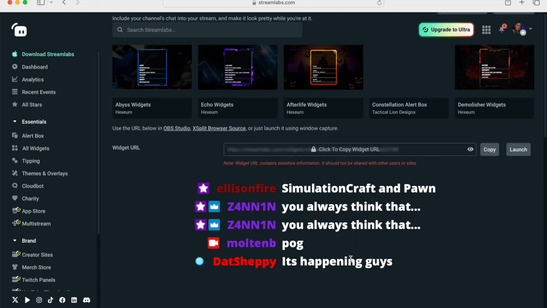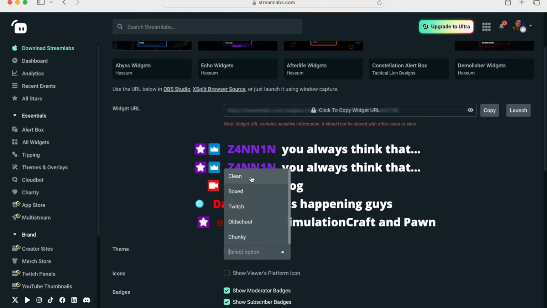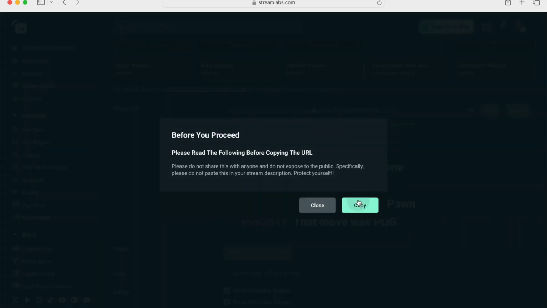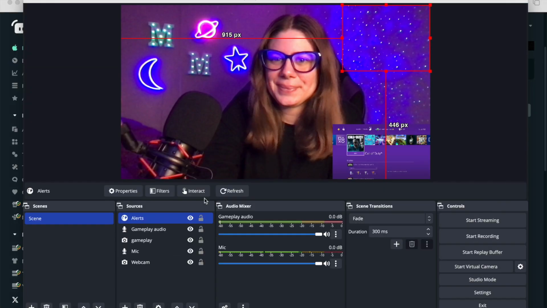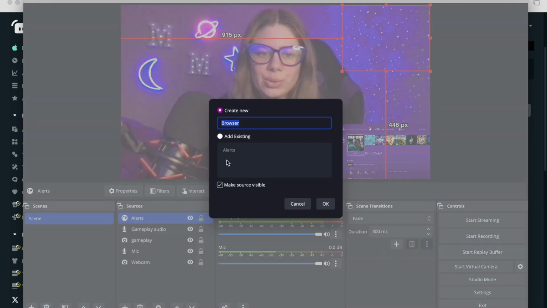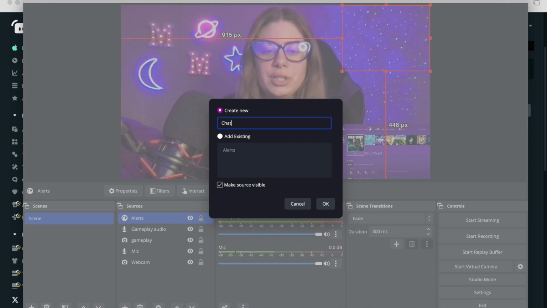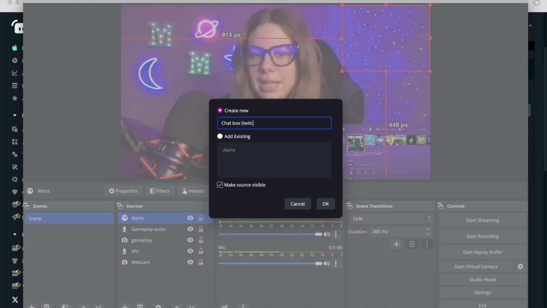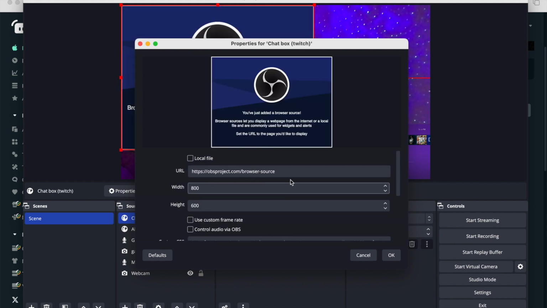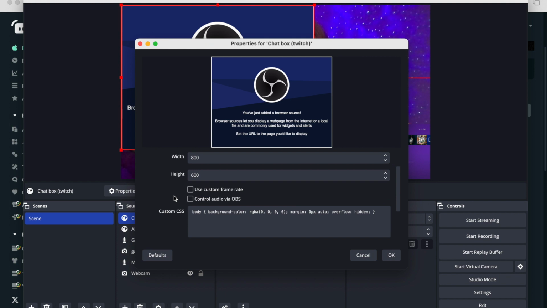So again, let's go to what I have. I like the clean one. We're gonna click to copy the widget URL. And then once again, we're gonna come over here and we're going to do a browser source. So this one, we're gonna put chat box. Again, if you're on multiple platforms, make sure to type in the platform that you're on. If you're only on one, don't worry about it. But here I'm going to post my URL once again. The URL is posted, it's right here.